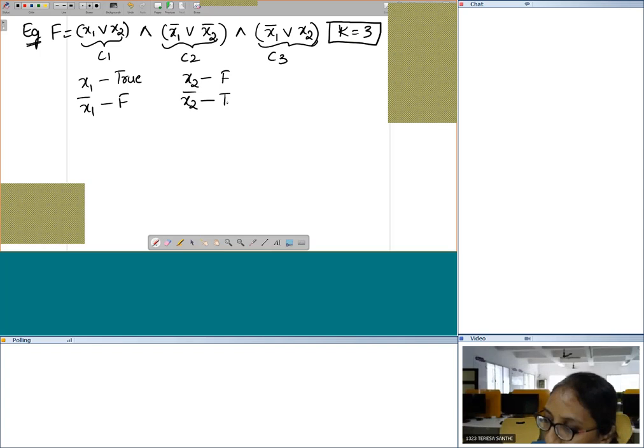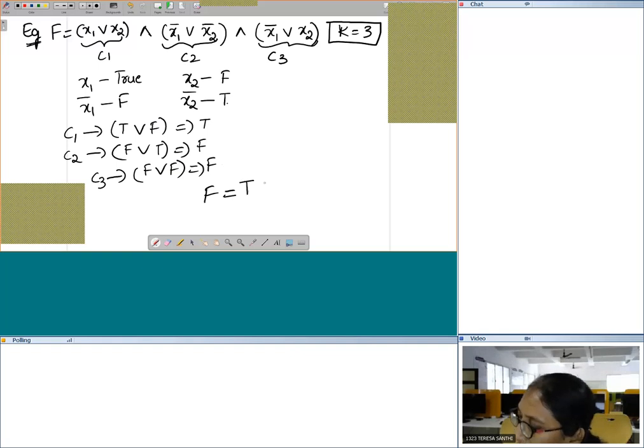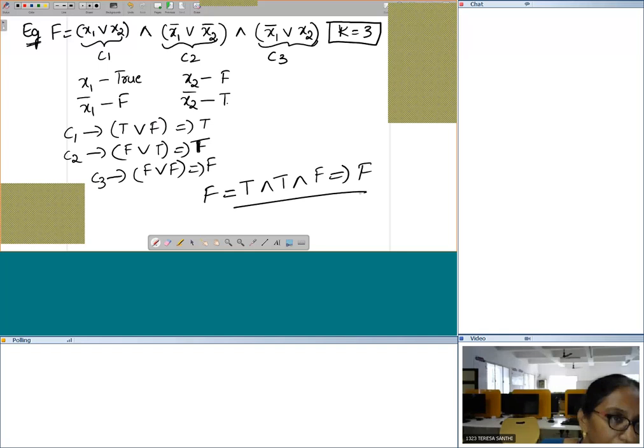So C1: x1 value is true or x2 value is false, so it is true. C2: x1 bar is false or x2 bar is true, so it is true. Next C3: x1 bar is false or x2 is false, so it is false. Now F equals C1 is true and C2 is true and C3 is false, so it is false. One false means the whole is false.